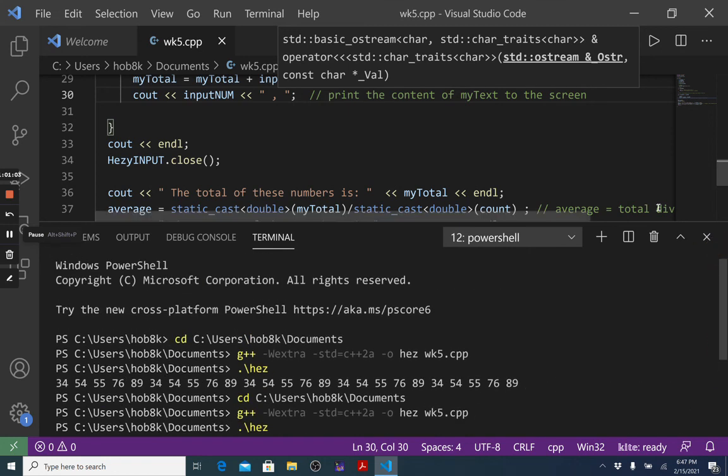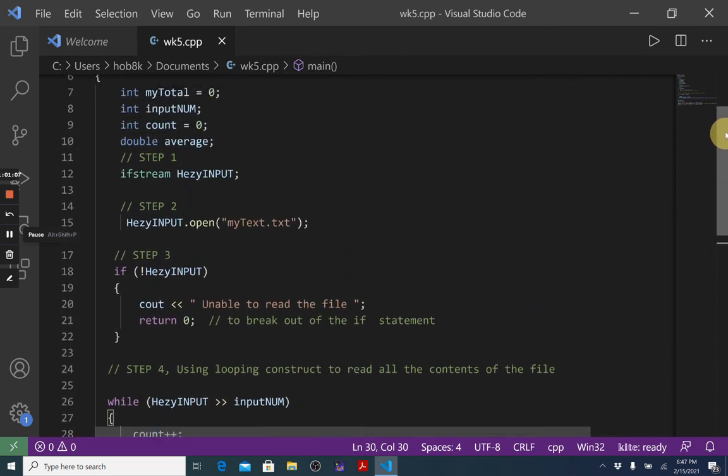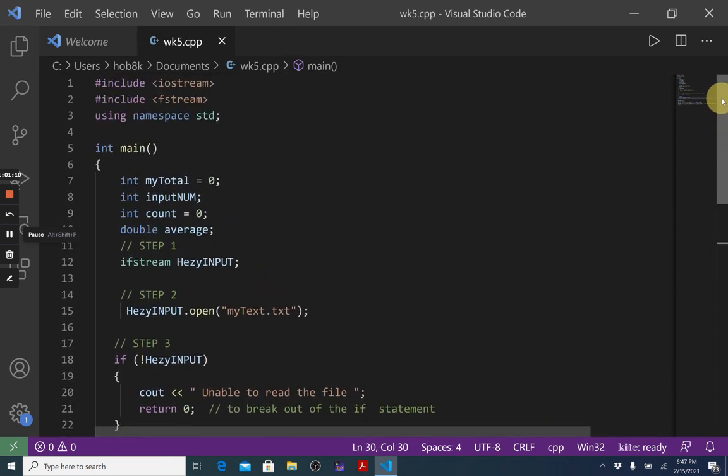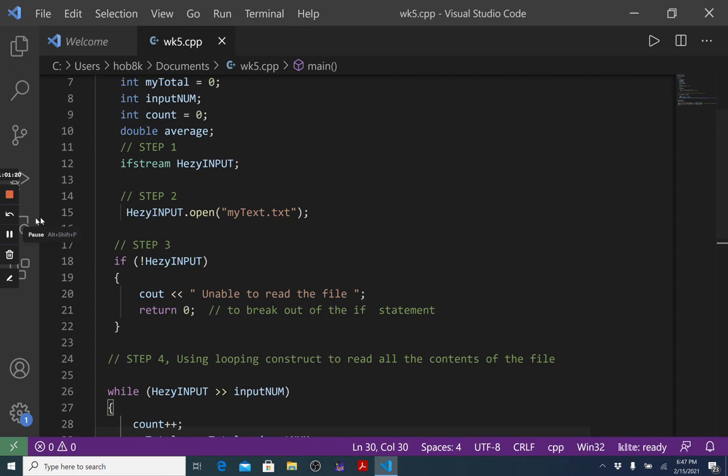If you have a text file that contains only words, you can count how many words are in the file with this source code. I hope this is very, very informative. Thank you.